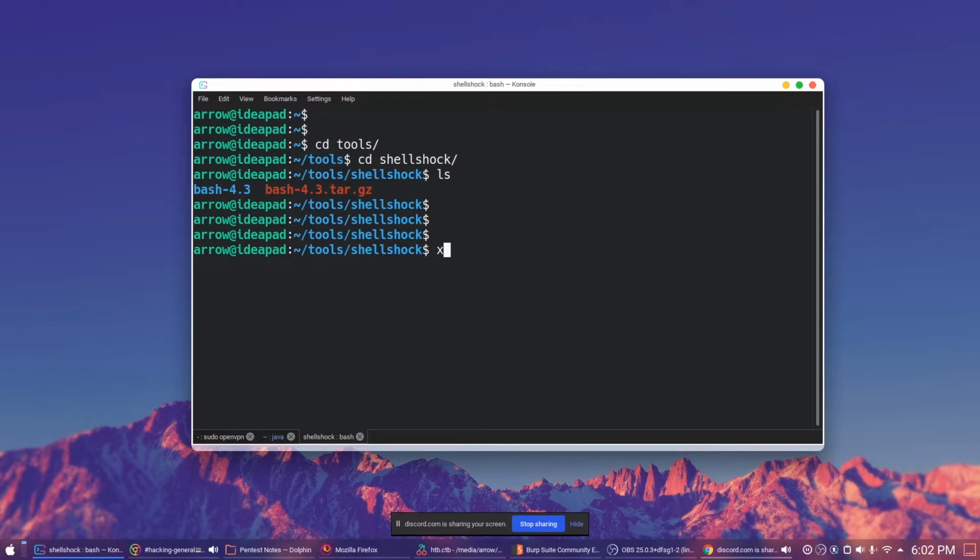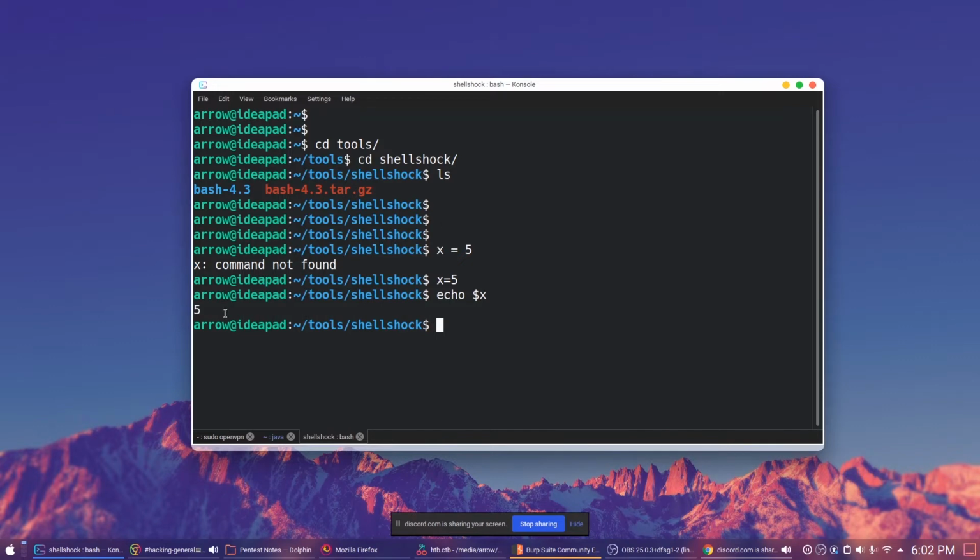There are normal variables, which are called environment variables. You can define them like this: x=5. Remove the spaces, because it will not work in Bash if you use a space. So x=5. Now we can say echo $x, and the value is 5.